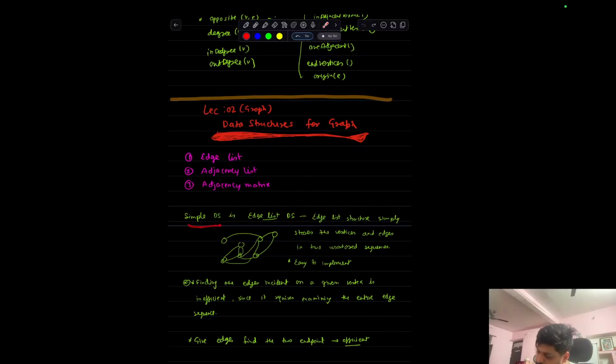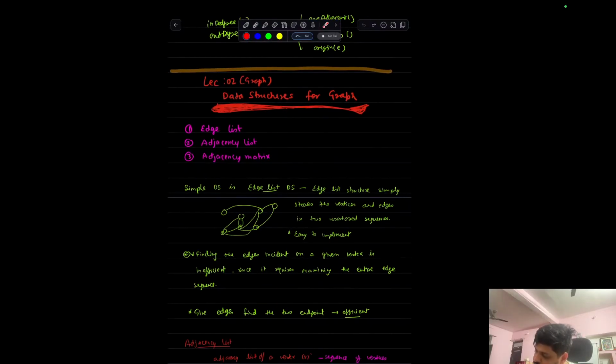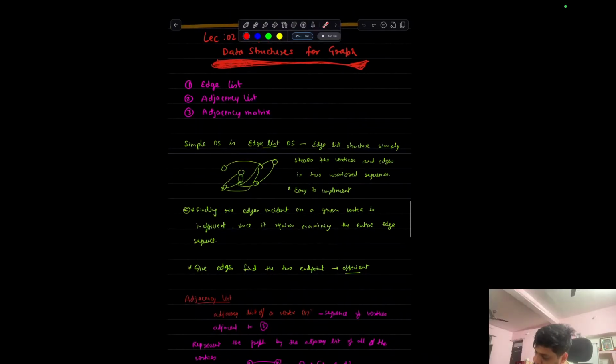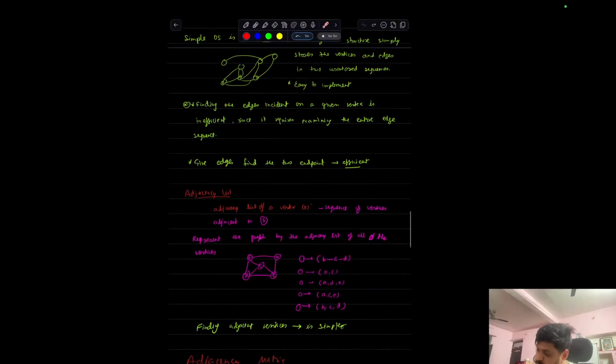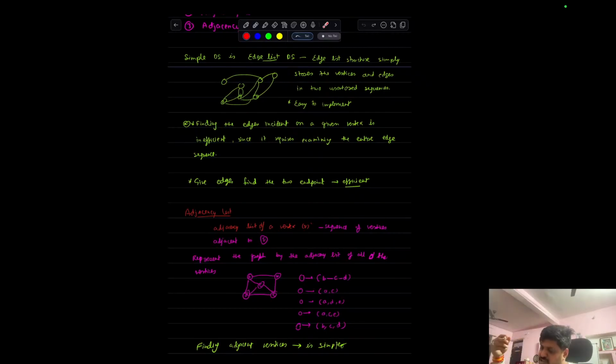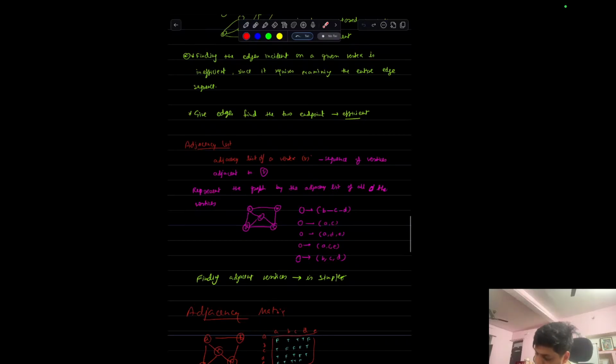The simplest data structure is the edge list. The edge list data structure simply stores the vertices and the edges into unsorted sequences. Easy to implement. Finding the edges incident on a given vertex is inefficient since it requires examining the entire edge sequence. Bro, this is becoming very complex for me. When I'm seeing the lecture, maybe at that time I'm writing only a little bit, but I'm not getting everything here. But okay, let me still go through it.